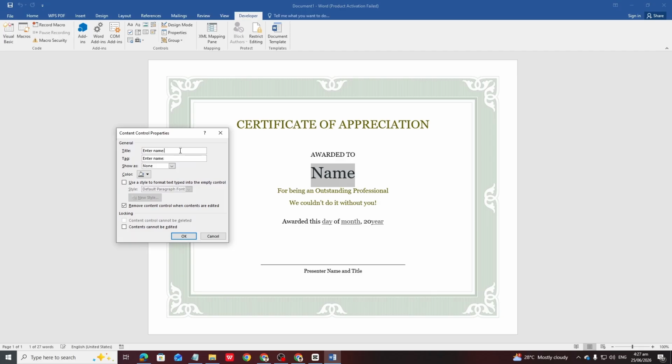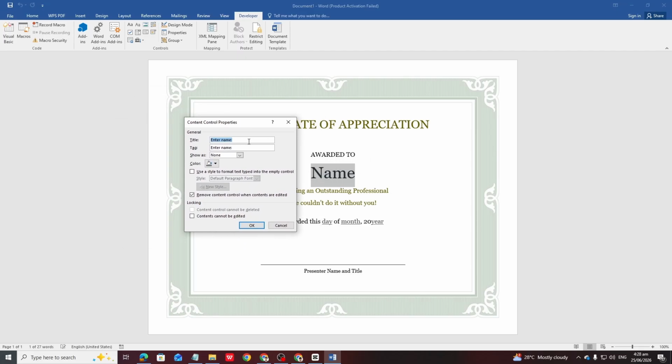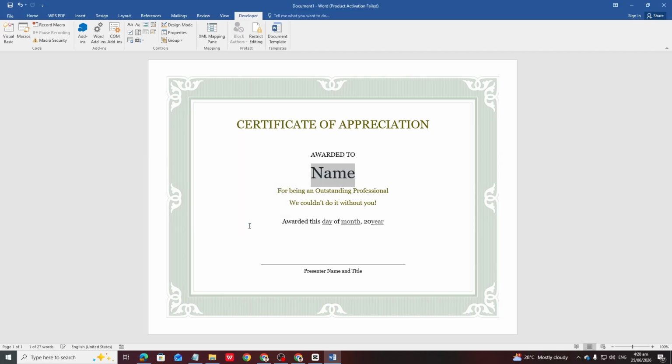Naming your placeholders. Naming each placeholder is crucial for identifying them later in Power Automate. Select the placeholder, click Properties in the Developer tab, and give it a meaningful title and tag, such as First Name. Repeat this process for each piece of dynamic data you plan to include, such as last name, class name, and date.